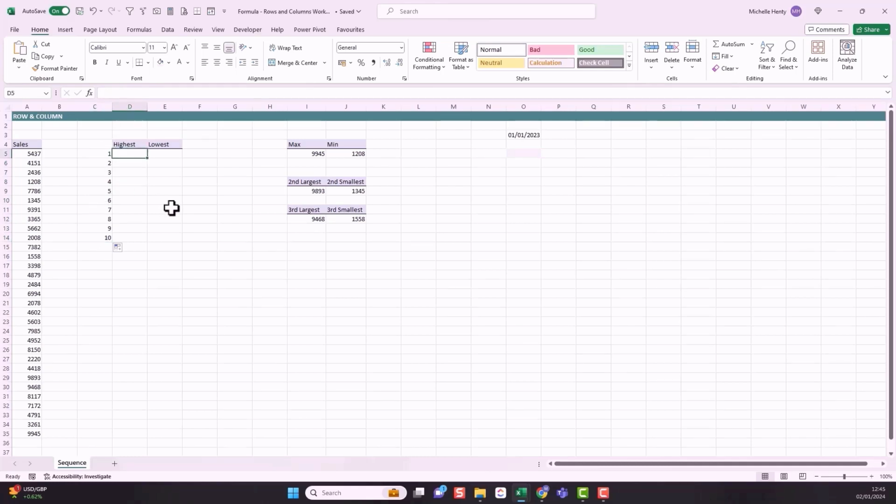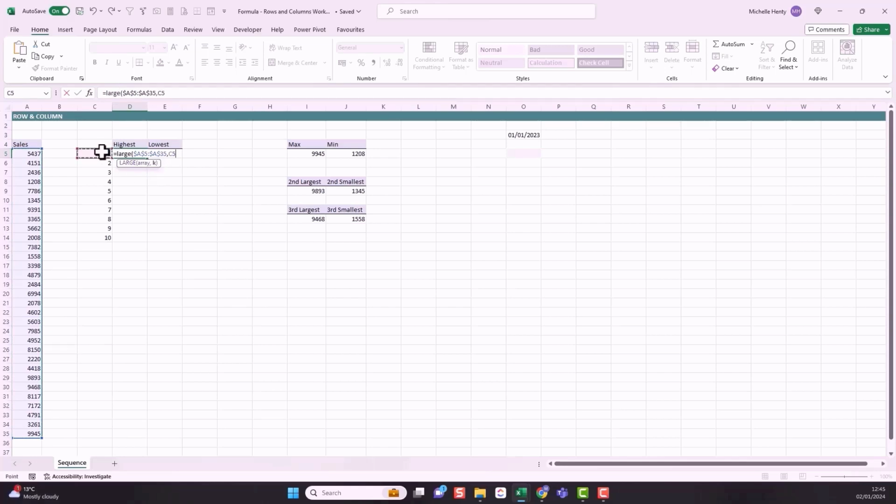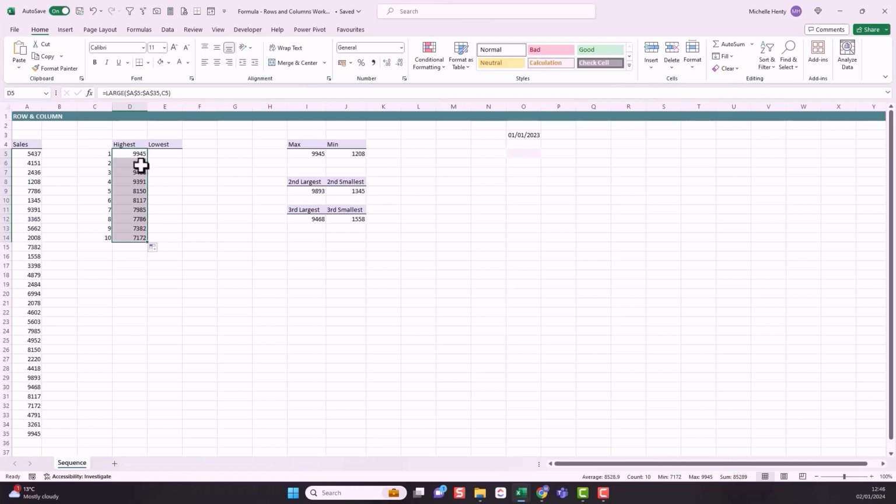So I could say equals large, select the range. I'm going to absolute reference it by pressing our F4 key because I'm dragging this down, so I don't want that range to move, comma, and my value, rather than writing the number 1 for the highest, I could select that there, and that's going to return me my number 1. Close bracket. Drag it down, and you can see I get these values here as well. So there are the top 10. Obviously, I could have just written numbers 1 to 10 here. I just want to show you a simple example of how you use the row and column.